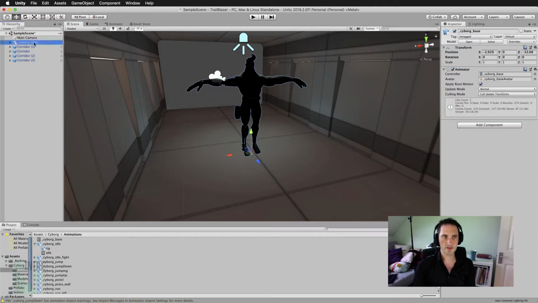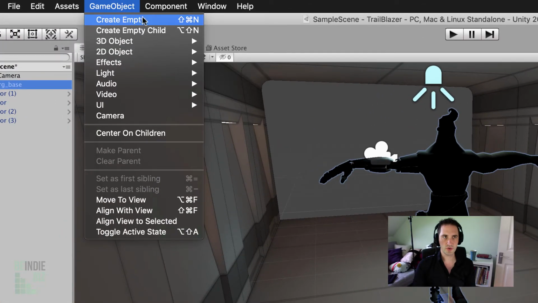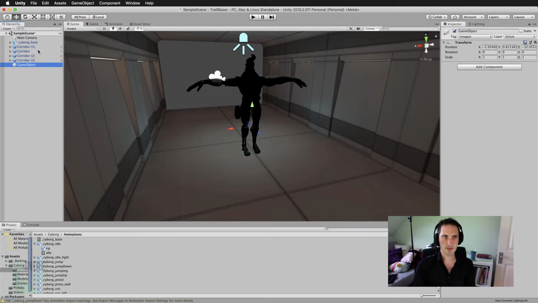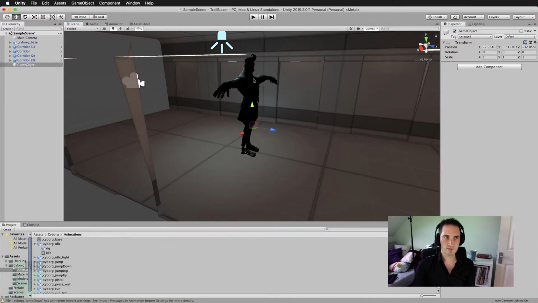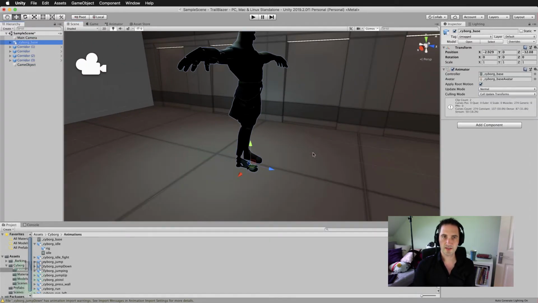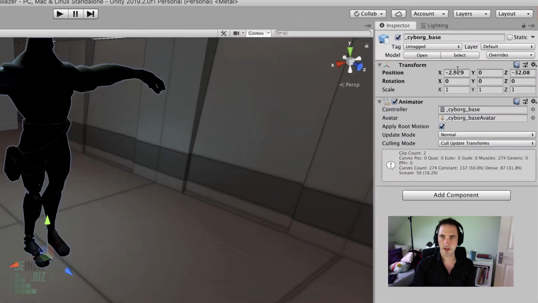So what I'm going to do is create a completely new and empty object, just as we did when we created the prefabs. And I'm going to make this effectively the same location as the player character. So the player character is standing at this location here.